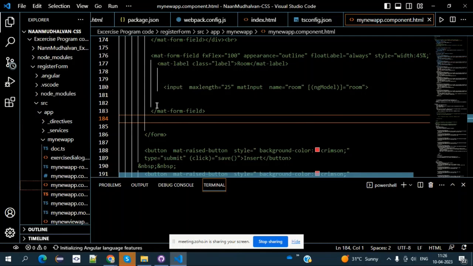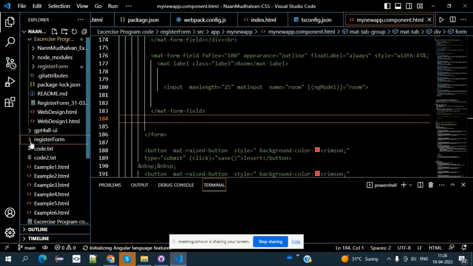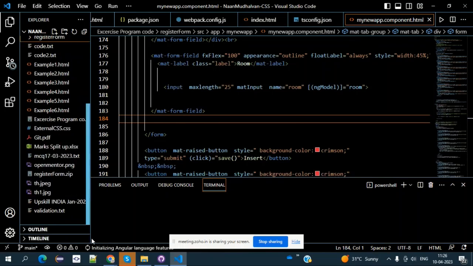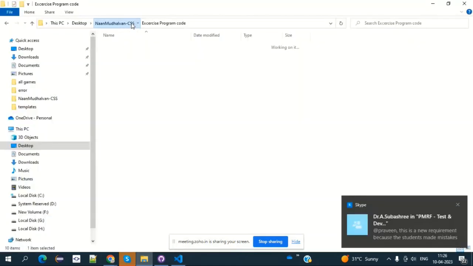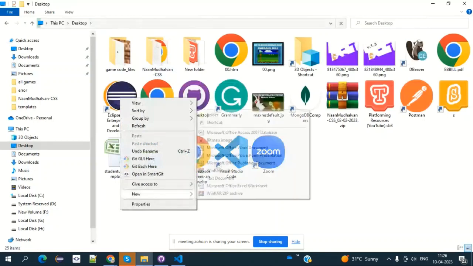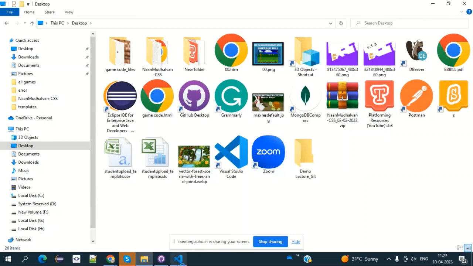So I'm not going to look after the remaining part. GPT, register form, the remaining things, I'm not going to use right now. Or else let me take one new folder instead. Let me create one folder over here. New folder, and here, demo. One folder I'm creating, and this folder I'm going to open over there.